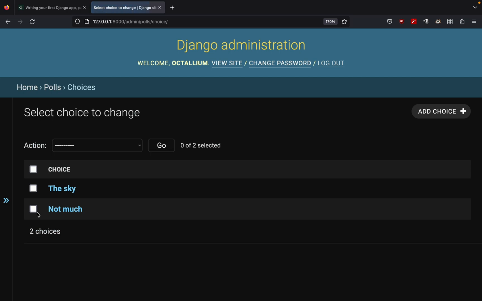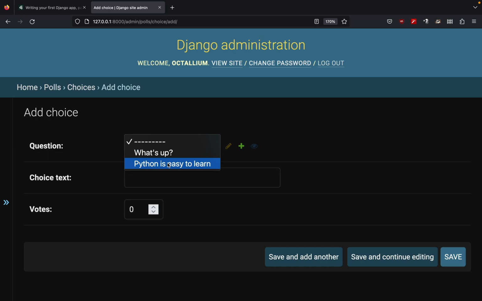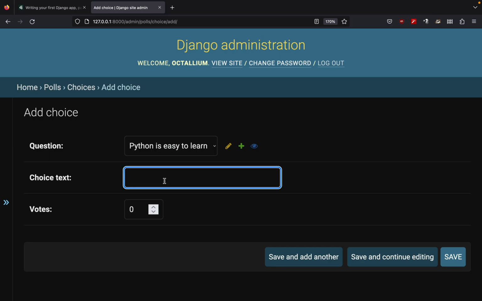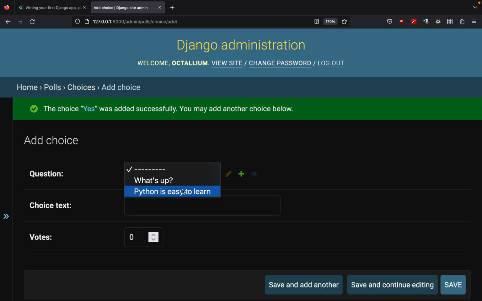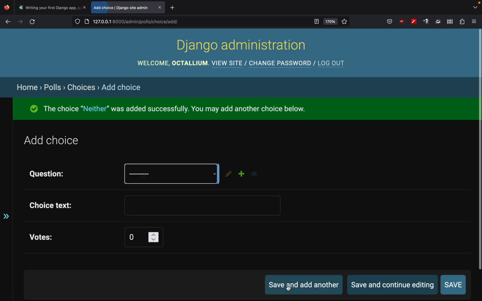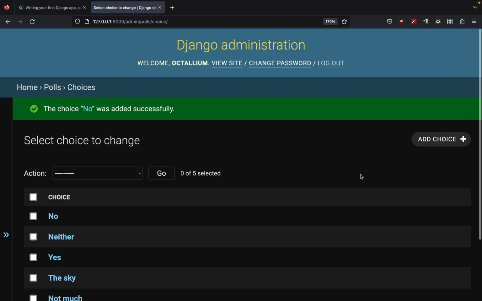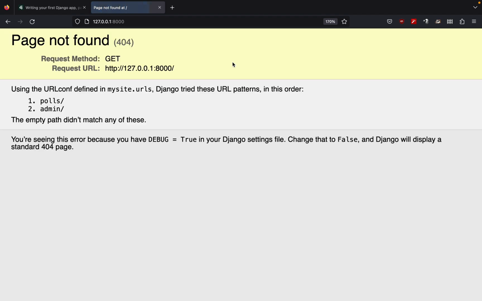Let me click on choices, and here let us create some more choices for our question number 2, that is Python is easy to learn. So here we can say that the question is Python is easy to learn, and let's say the choice is yes, Python is easy, and let's save and add another. Let's again choose the same question, and here we can say neither. Let us again add one last one, and here we can say simply no, and let us click on save, and let us go back to our site.